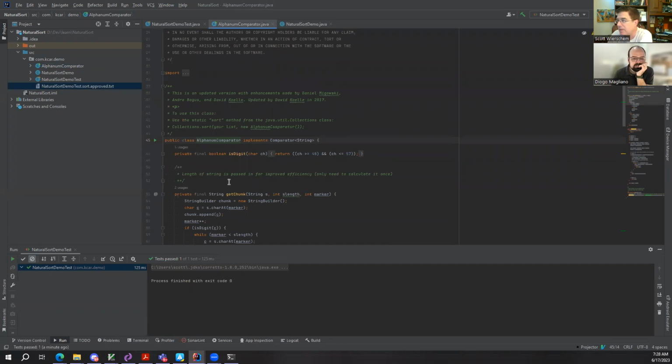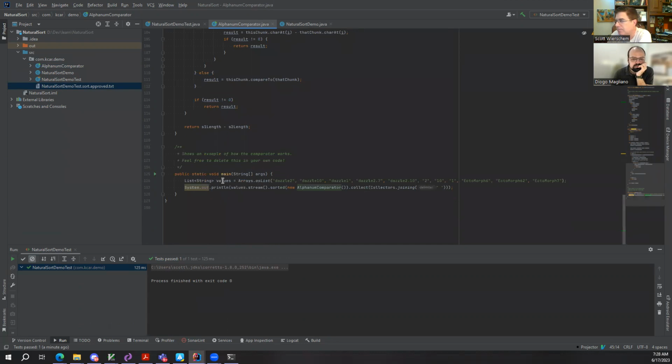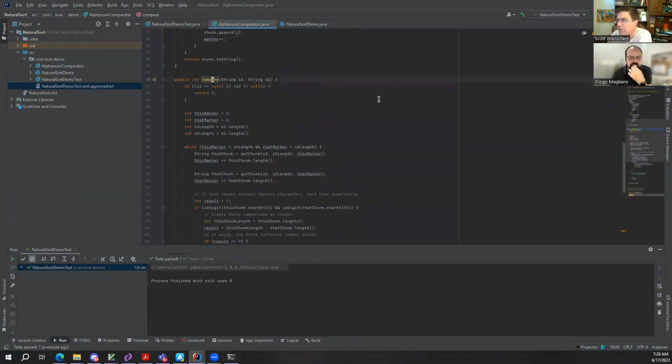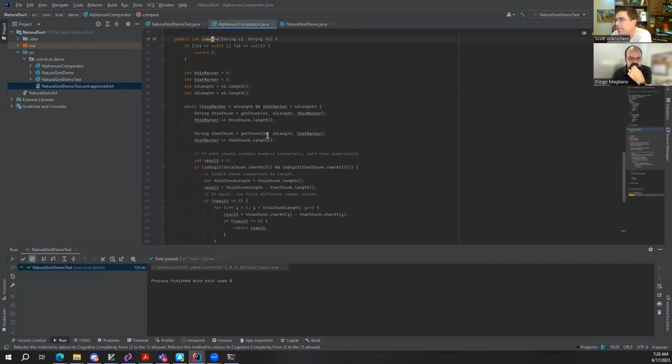And I use this algorithm, you know, stream sort with Collectors.joining, whatever. So how does this get called? Right here, compare. So it uses the compare method. It takes two strings, marks the position, and sorts not only numbers but alphanumeric. So it starts by sorting the alphas, for example. Oh, awesome.